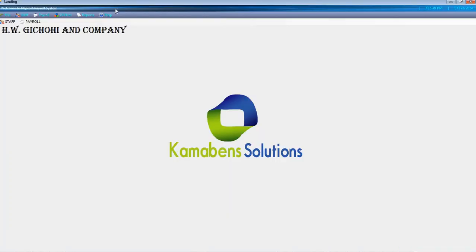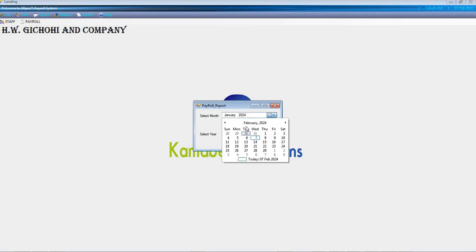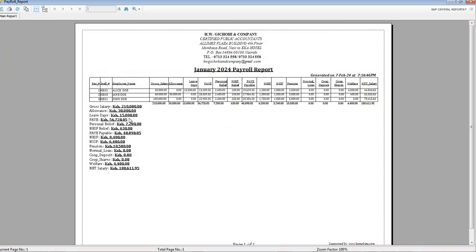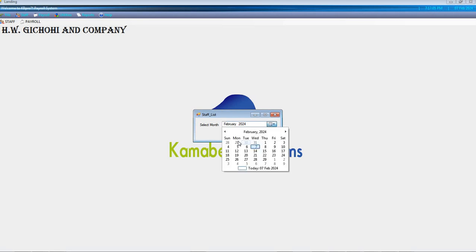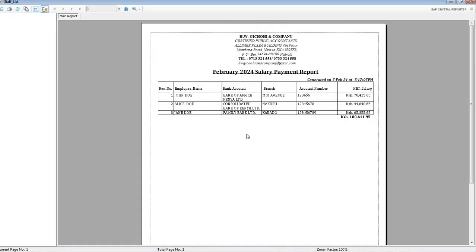Let me go quickly and show you the reports. Number one, in January you're able to get this report that shows you the summation, the totals. It tells you the gross salary, total allowances, total leave days, total PAYE, everything, and also the total net pay. Again, we have another report here that you can use to write the checks. This one gives you a chance to know who is in which bank, what is the account, and of course the net salary that they are supposed to get.